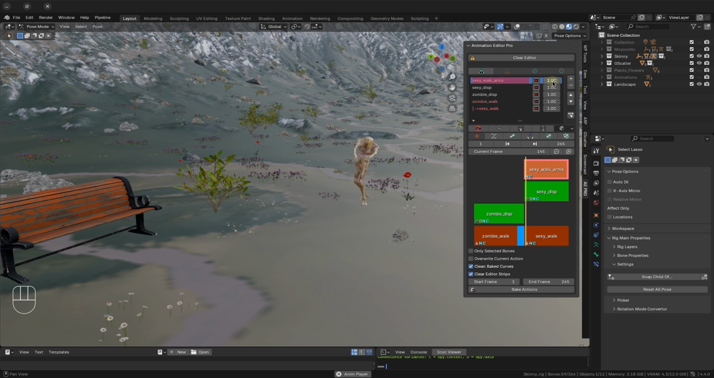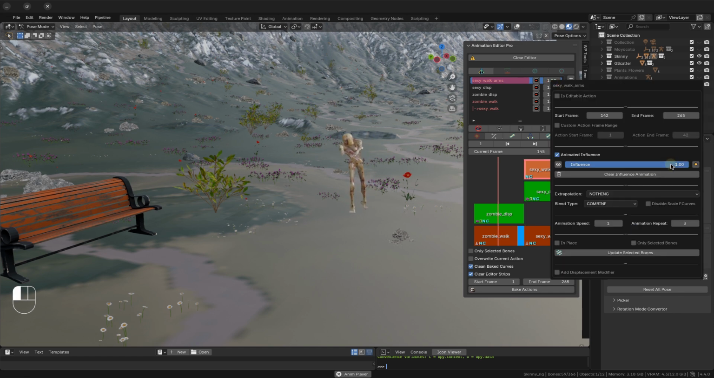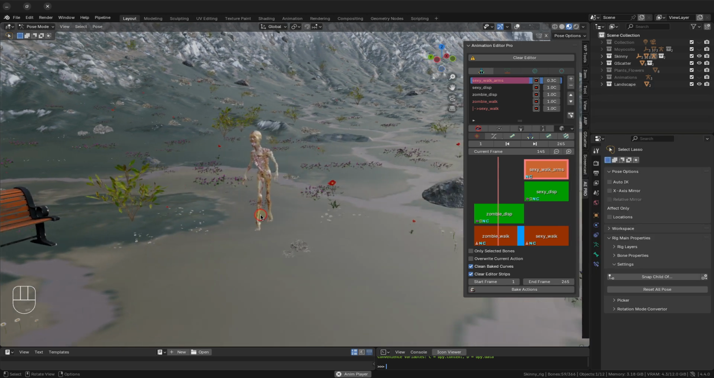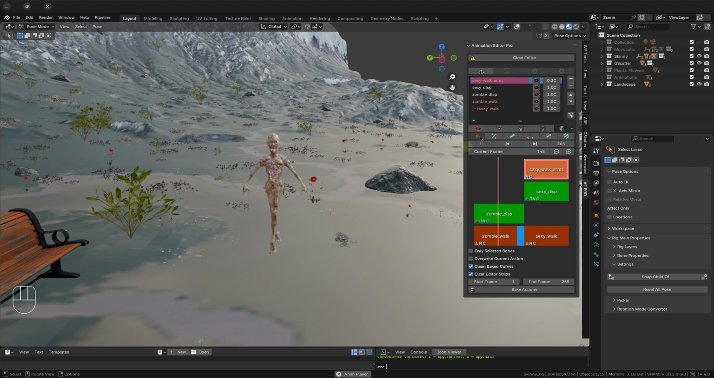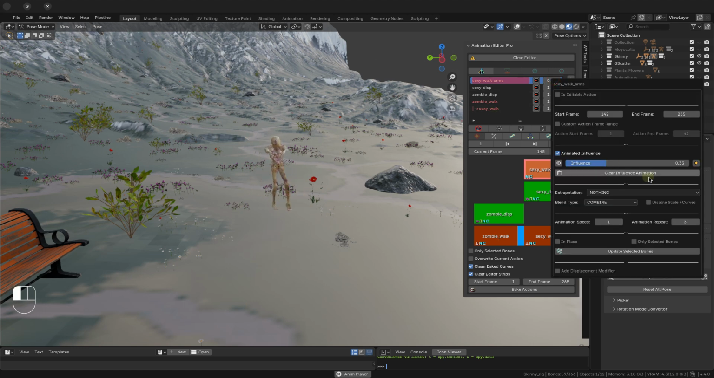Now let's see the potential of this technique. Select the new Sexy Walk Arms strip. By adjusting properties like influence on this separate strip, we can dramatically change the character's mood. Lowering the influence might make the arms swing less pronounced, changing the vibe from sexy perhaps towards outlaw or casual, and then back to sexy by increasing it again. Let's have some fun experimenting.